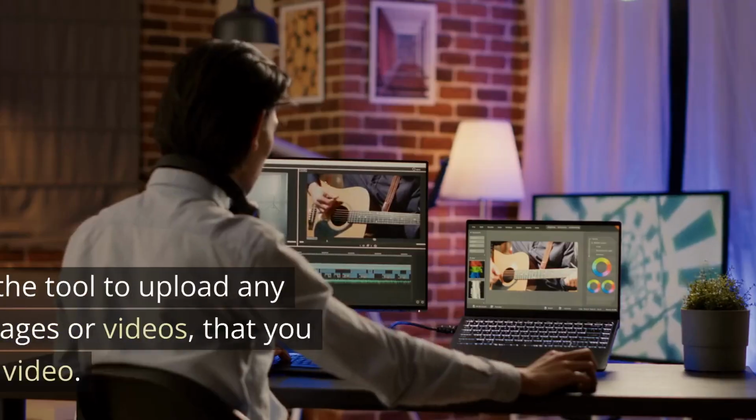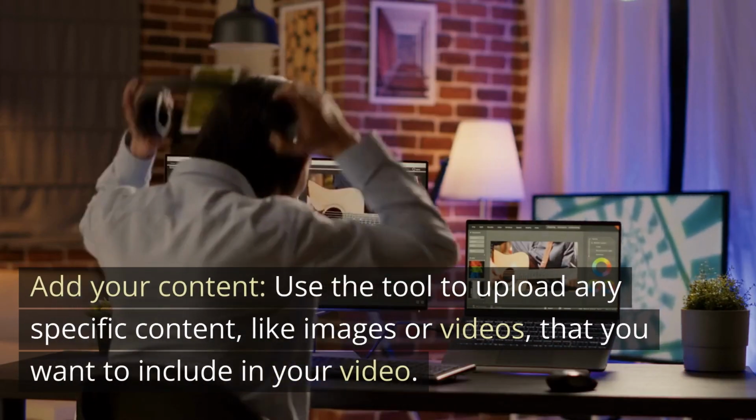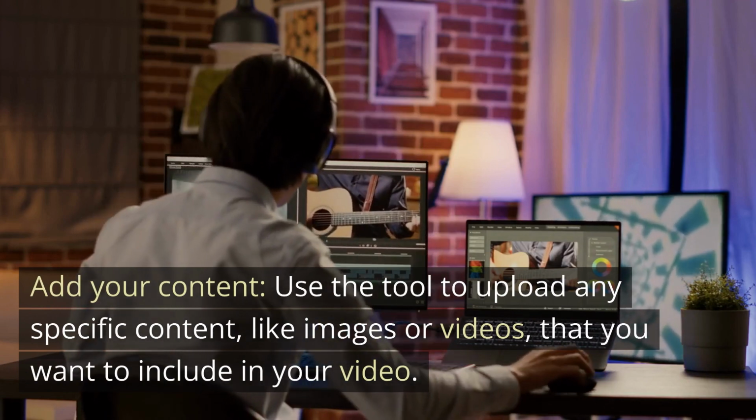Step 4. Add your content. Use the tool to upload any specific content, like images or videos, that you want to include in your video.